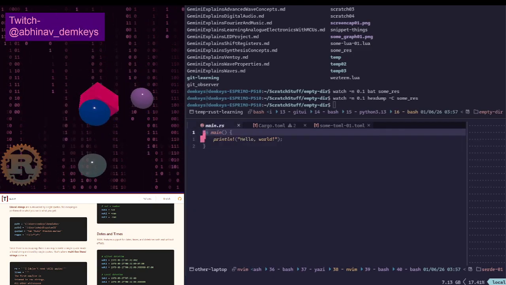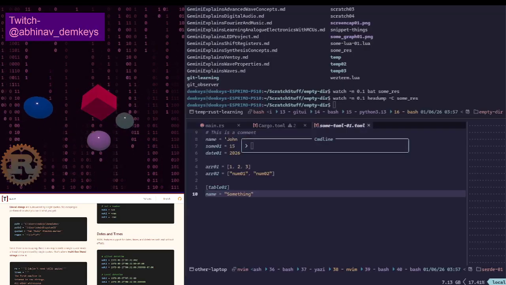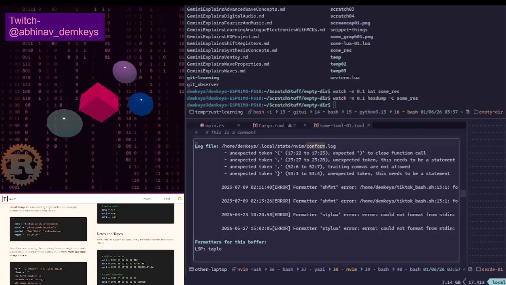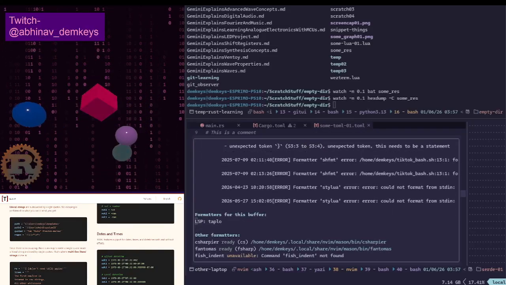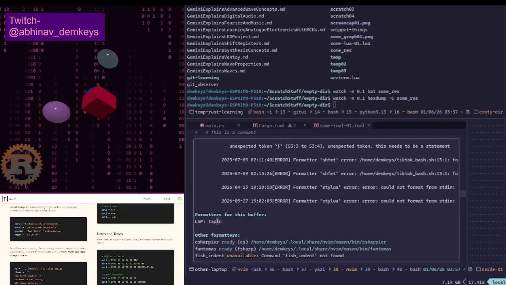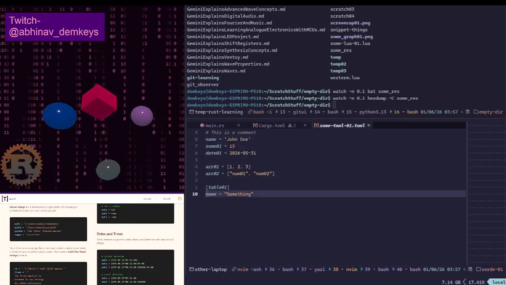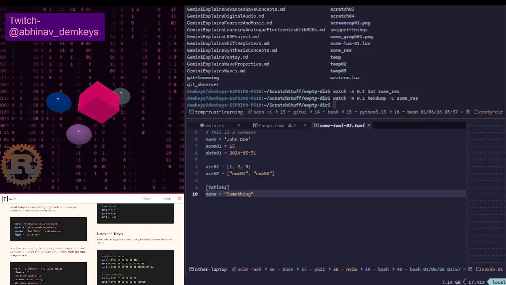If I switch to this and now do conform info, now you can see the LSP shown here is Taplo. And if I open up, I don't know, Python maybe, there'll probably be some other formatter being shown.